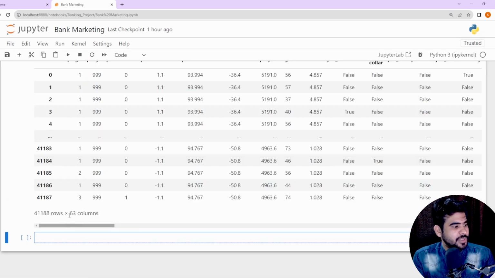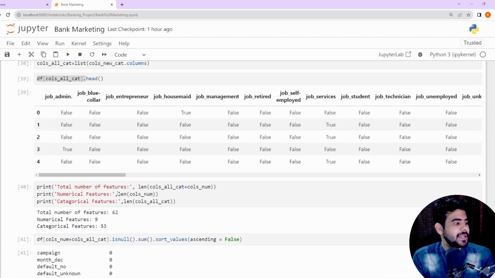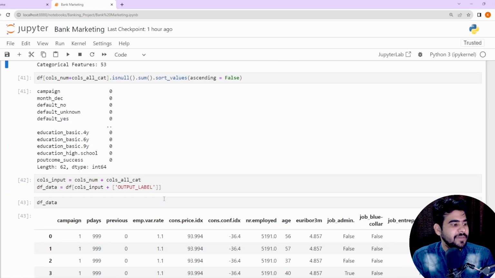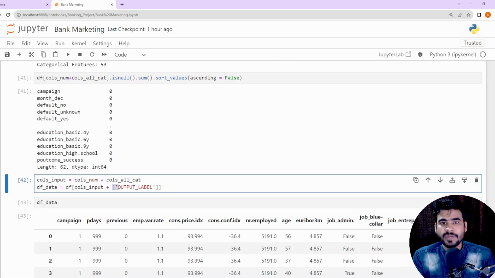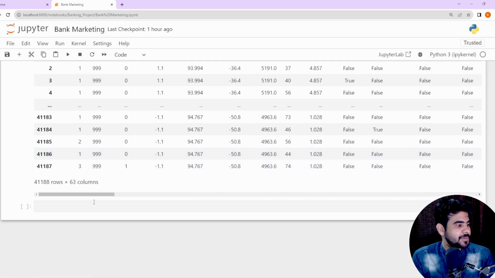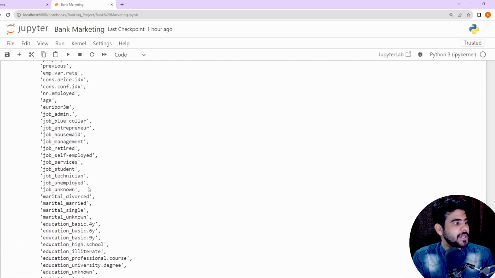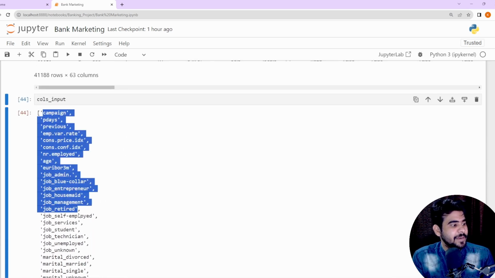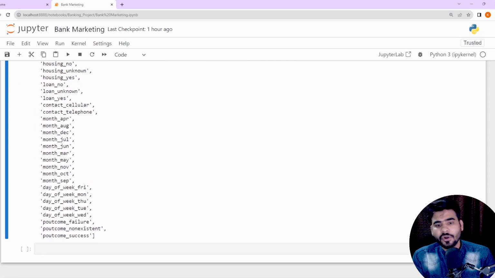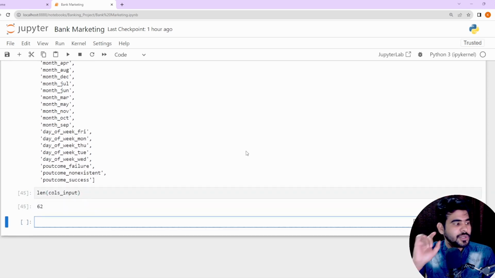As you can see, we have a total of 63 features. Earlier it was 62, because we have added a target column here, that's why we are getting 63 features. Now let me show you the column input. Yes, this is the complete column input that we have. These are the complete column names related to our data set. Now let me check the length of our column input. We all know it, but let me check it once: 62 column names that we are getting.